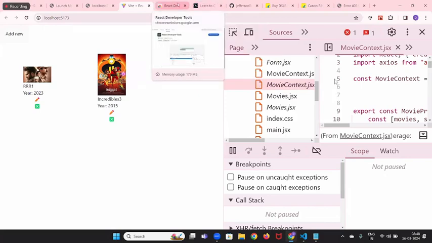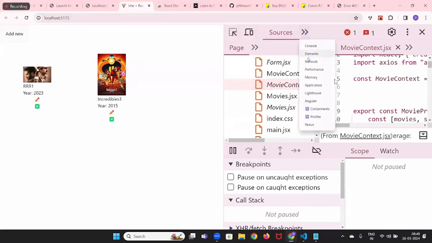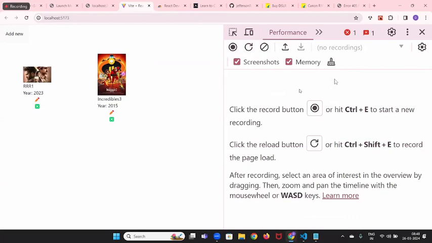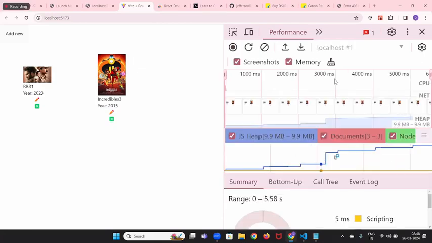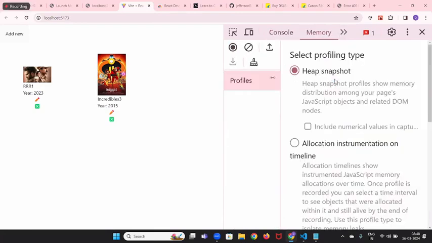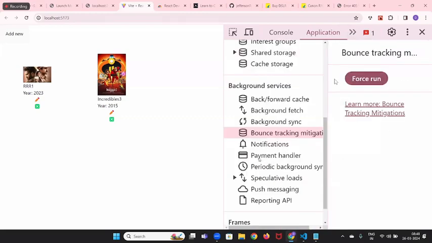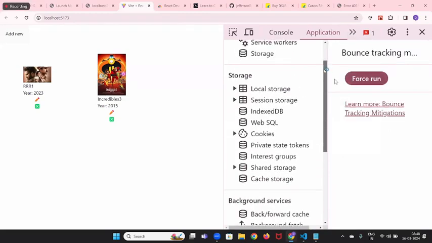And then if you go here, Network we discussed, Performance will explain to you. If you record it, it will tell you the performance of the website. Okay, how good the performance of the website is, how much load and all. And Memory will give you different memories. Application will give you local storage or session storage, all fetching, everything, how much time it is taking, any cookies and all.